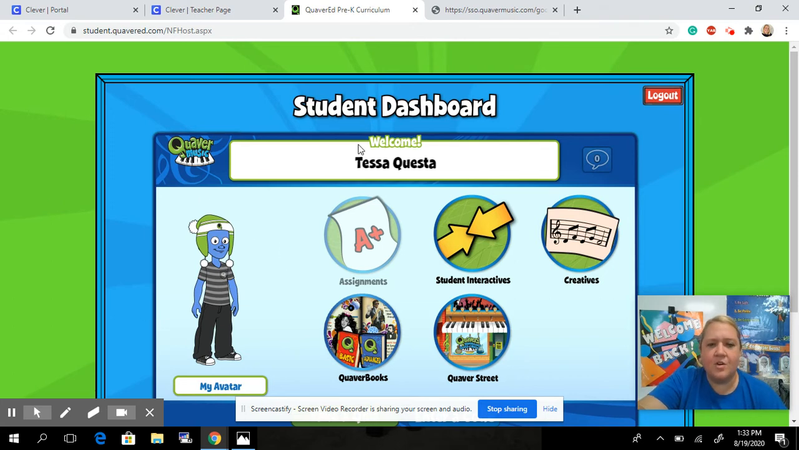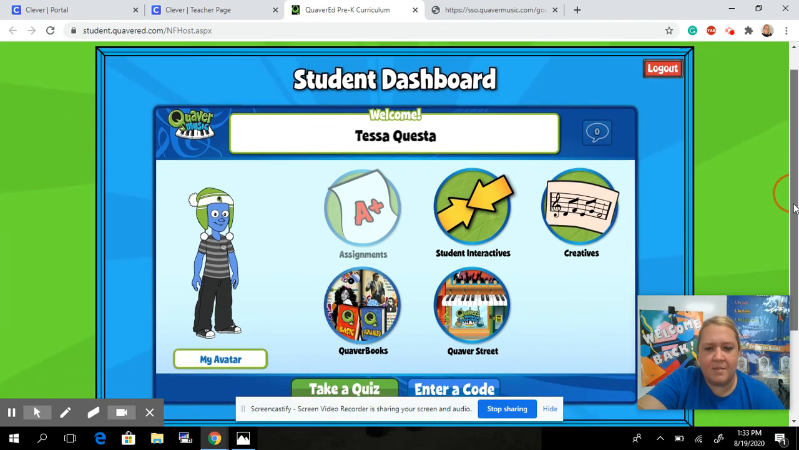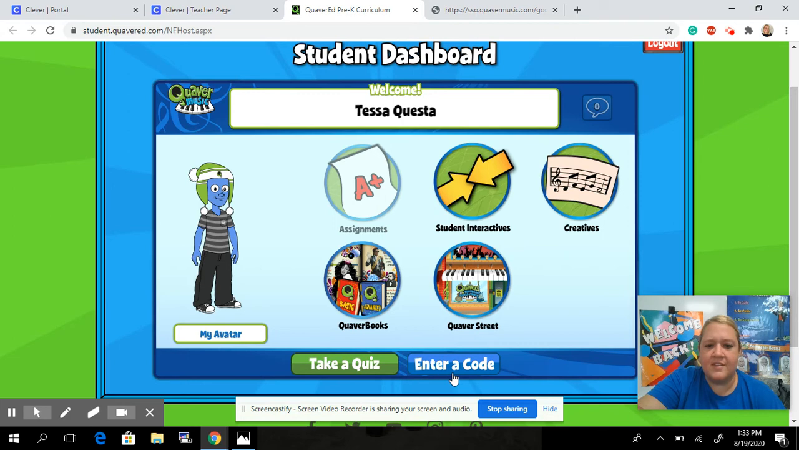So if you go straight to your student dashboard, you're going to notice that you can click on this, you can click on that, click on that, click on that, but you cannot click on this. See how it's kind of grayed out? Okay, so what we're going to do there is that is how we're going to enter our class. All right, you're going to click on it, and maybe it's already showing down there before. You're going to see the enter code.